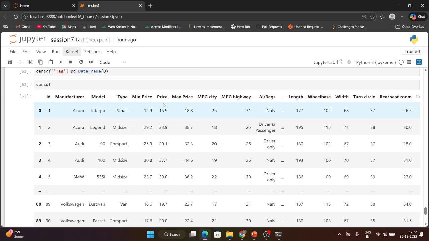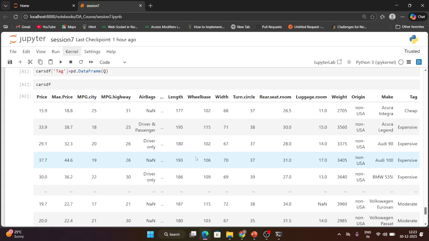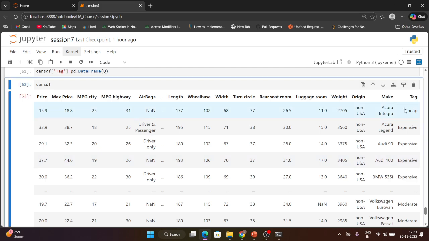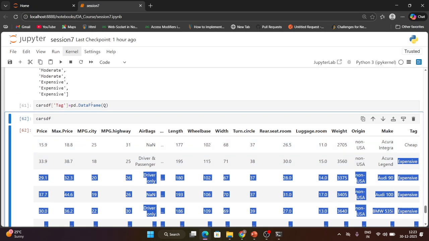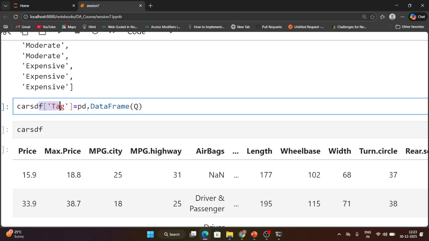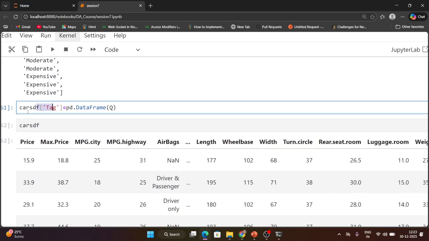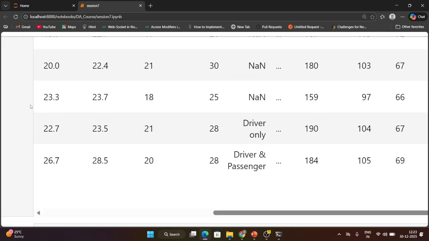Now if you see your cars df, in the end you can see the price is 15.9. The first price is 15.9, which is less than 17, meaning the first car will be a cheap type of car. Second, you can see the second car price is 33.9. That car will be an expensive type of car because that is greater than 22. So using this you can add a new column inside your original cars data frame. That's it. Let's go to the next question.